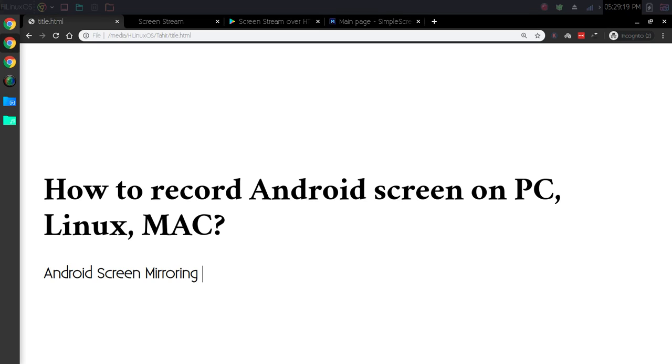Hello and welcome. I am Tahir, and in this video, I am going to share a quick tip on how you can easily record your Android screen on PC, Linux, or Mac. The process is really simple and easy.